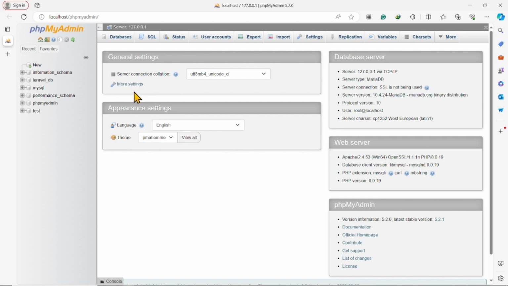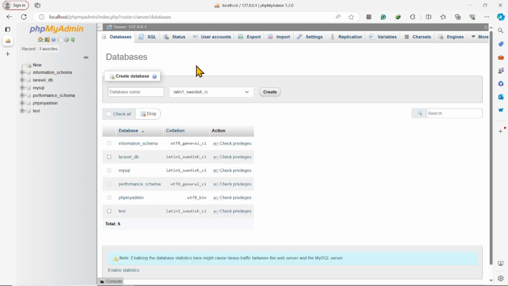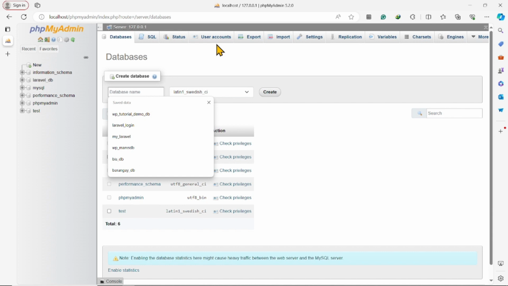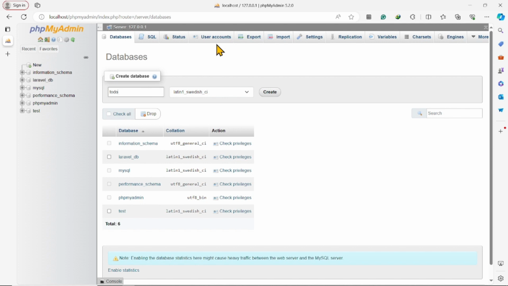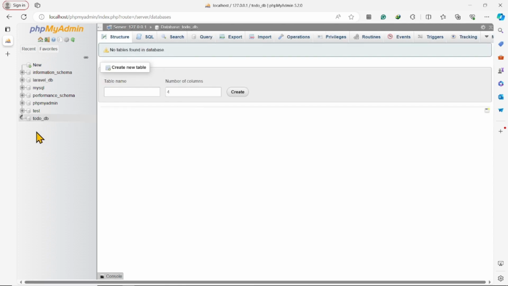So inside our phpMyAdmin, let's create a new database. The database name of our to-do list app, let's call this todo_db, and let's create this one. Okay, so as you can see, we have an empty database.